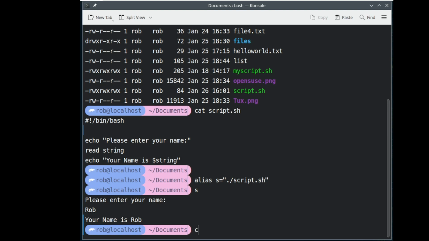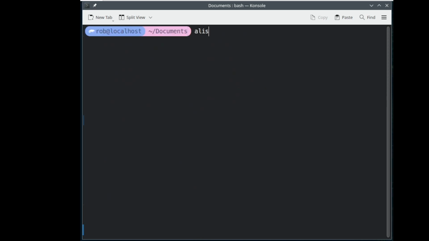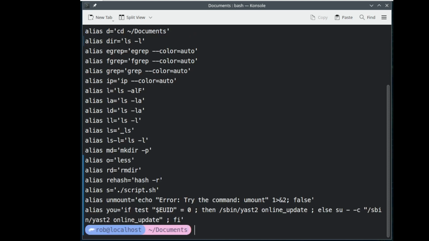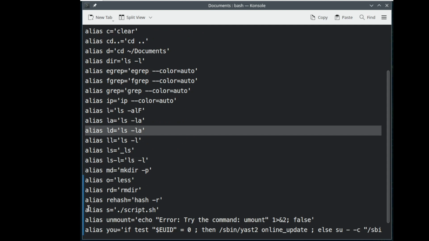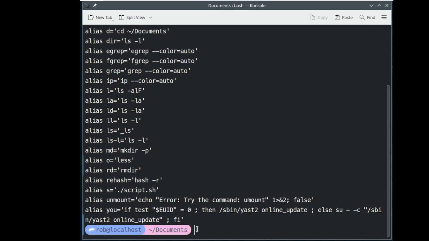So now let's take a look at the aliases that are stored. You can see that we have alias C for clear, alias D for cd documents, the change directory. We have our LD that does our ls -la, and we have our S alias that executes the script. Now, as mentioned, all these that we have created so far are temporary.